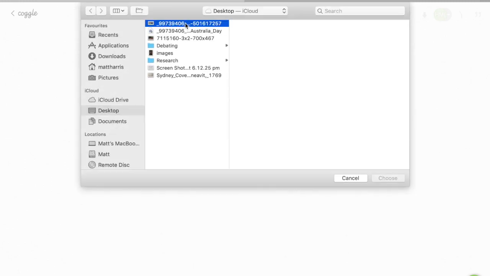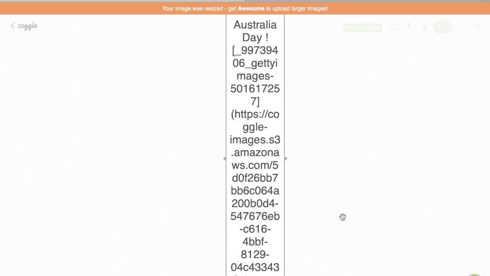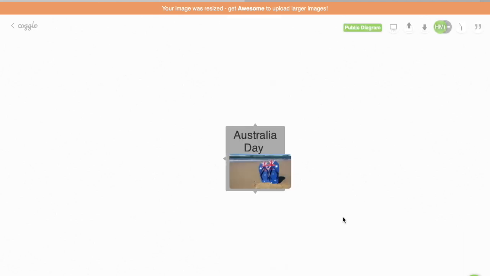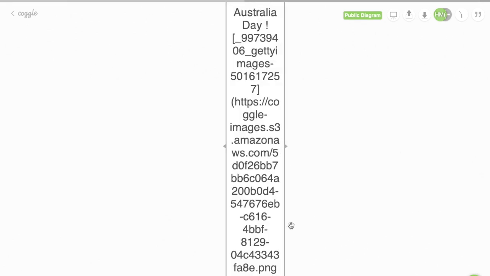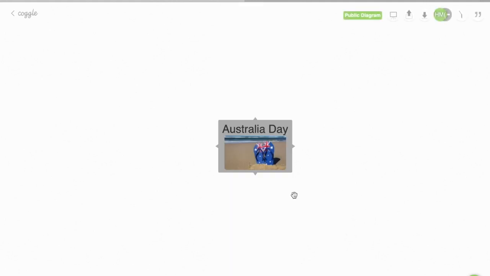I'm going to add a picture. So I'll make a picture that I've organised beforehand. You'll see lots of information comes up, but when I click off it, the picture is there with Australia Day. Now, it's not very well balanced, so let me just drag that out a little bit more, and that looks much better.